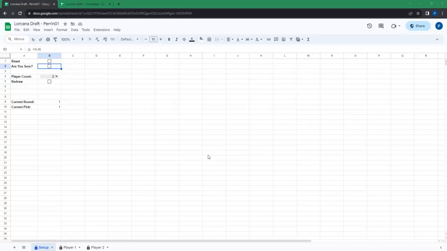But here again, we're at the point where we've picked our player count, the number of players we have in the draft, and we've checked both of these boxes so that everything was reset. If you haven't done that, you can go ahead and do that before you start the draft process.